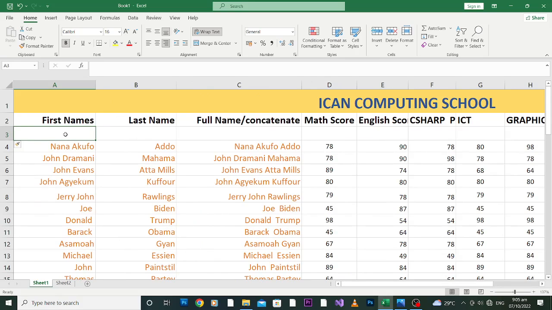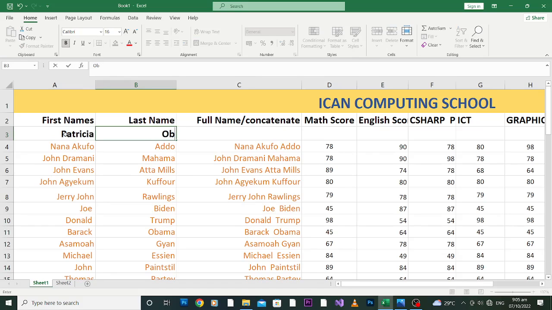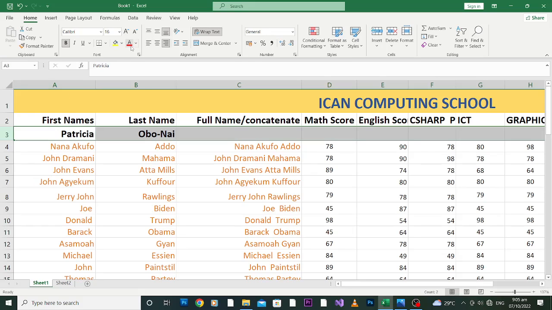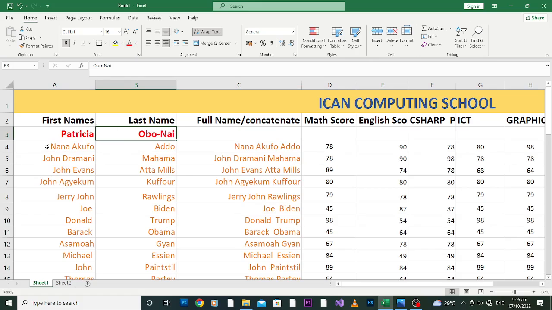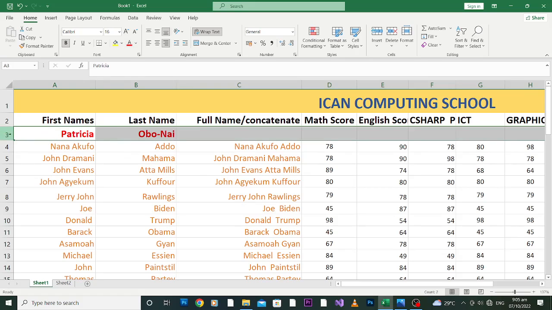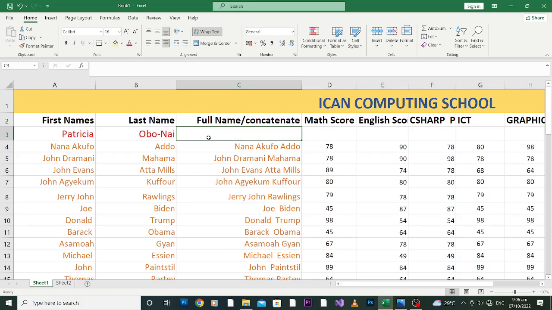Okay, so I'll use a name like Patricia Obo Na. As you can see from here, because I have not highlighted this row and given it red color, it has turned to a different color. It was color black, so I'll quickly change from that and unbold it.